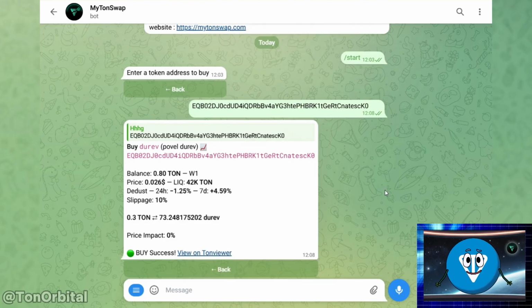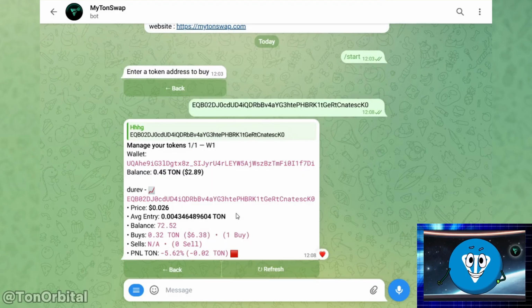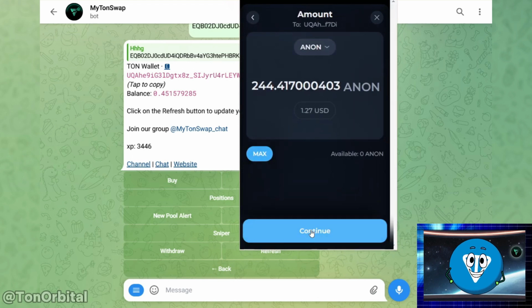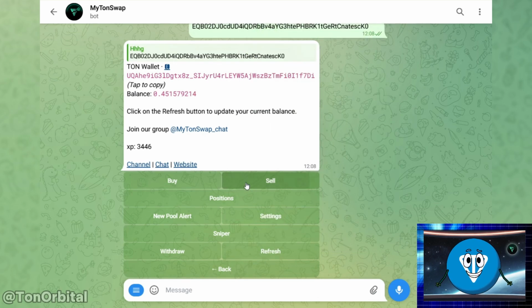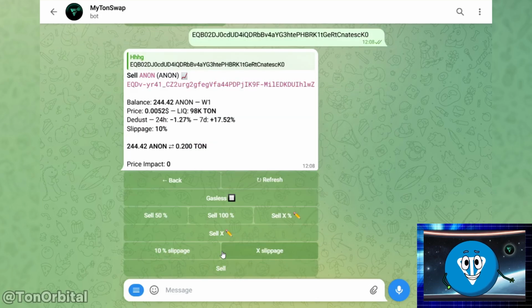And done! Using the MyTonSwap bot, we've traded our Ton coins for 73 Durev tokens. We can access the position section to view our Ton and Durev tokens, along with further details. Now, let's deposit our Anon tokens into our wallet and then trade them for Ton using the bot. After that, we go to the sell section and select the token we want to trade, which is Anon. Here, you can select the amount of the token you want to sell. In this case, we're choosing 100%.